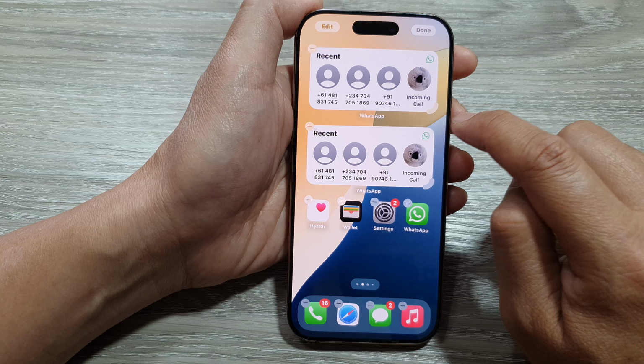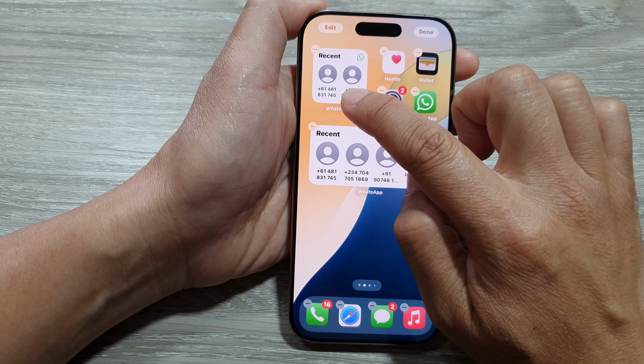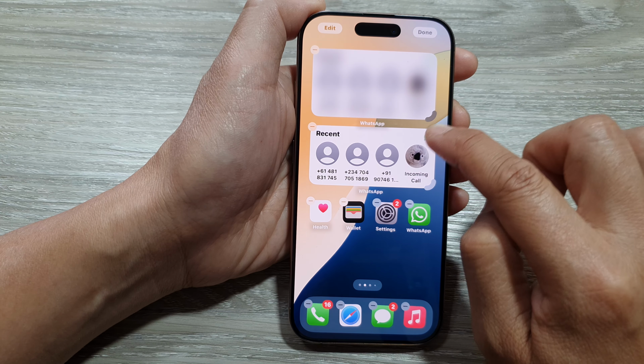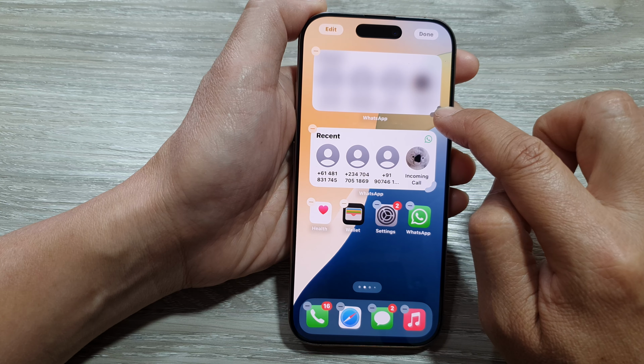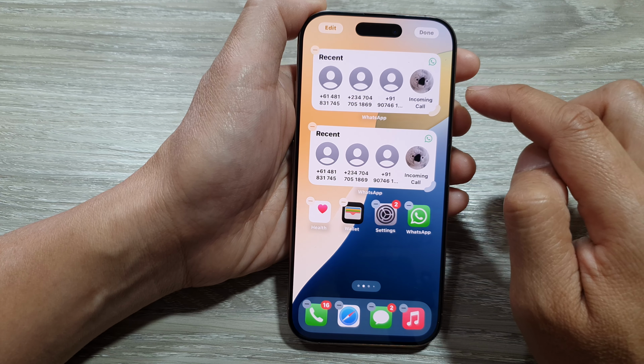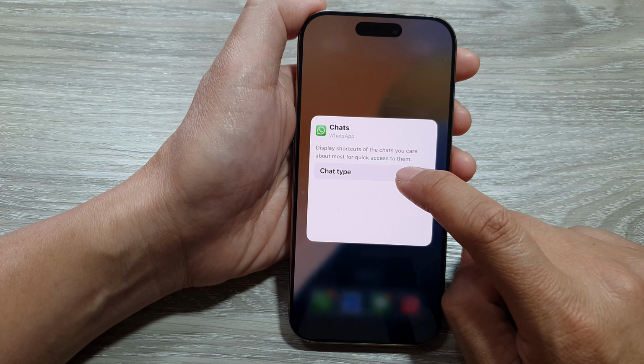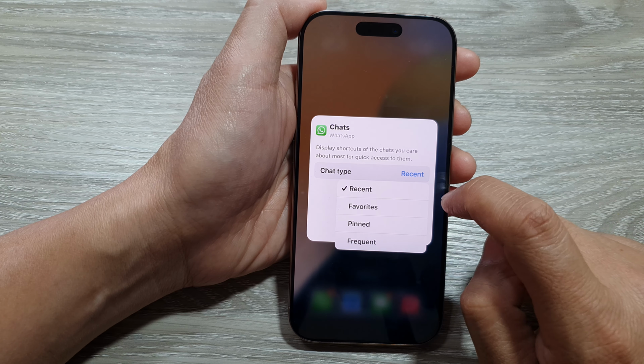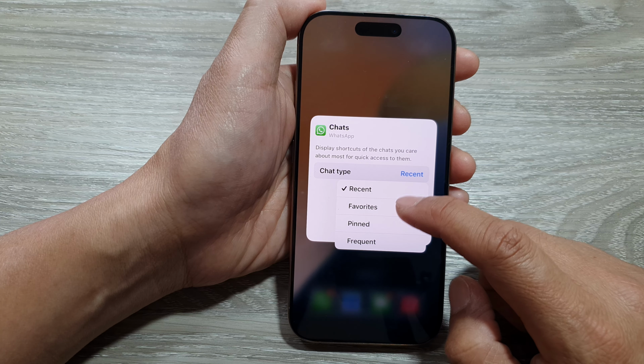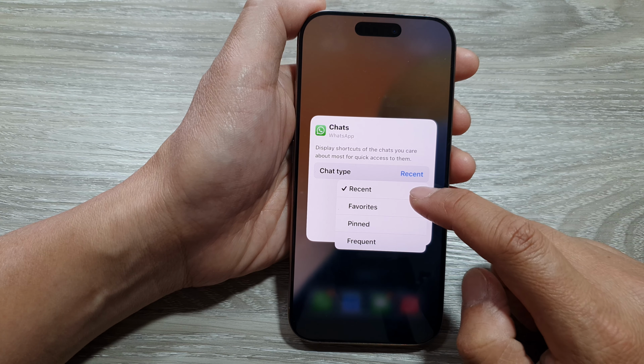Now in here, you can drag on the handle to resize the widget to make it smaller or larger. You can only go up to a maximum of a medium size widget. Now you can tap on the widget, and here you can choose chat type. So tap on recent and then choose your favorite, pin, frequent, or recent.